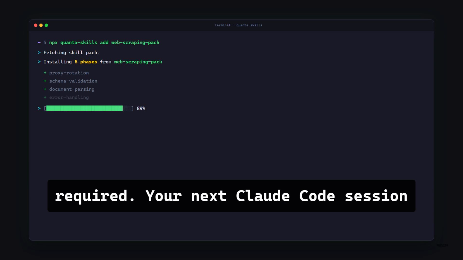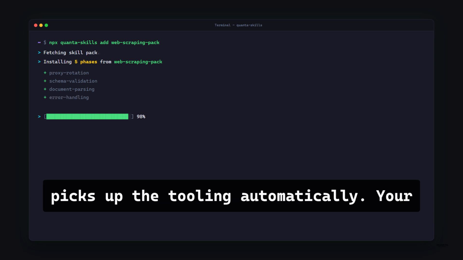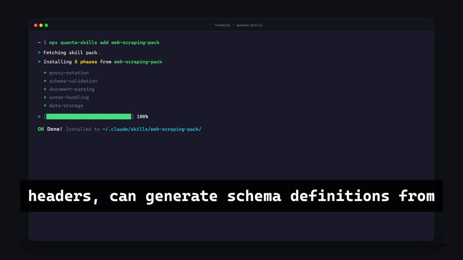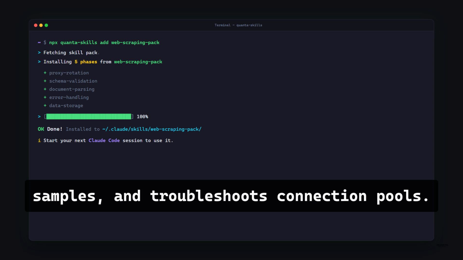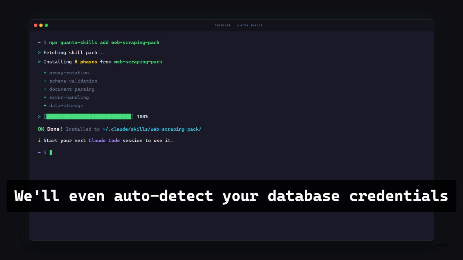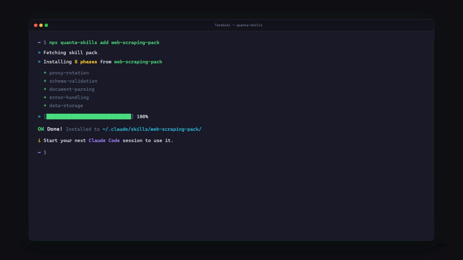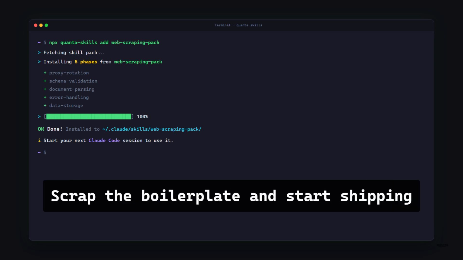Your next Claude Code session picks up the tooling automatically. Your AI assistant now understands rate limit headers, can generate schema definitions from samples, and troubleshoots connection pools. We'll even auto-detect your database credentials. No more env file madness. Scrap the boilerplate and start shipping tomorrow.